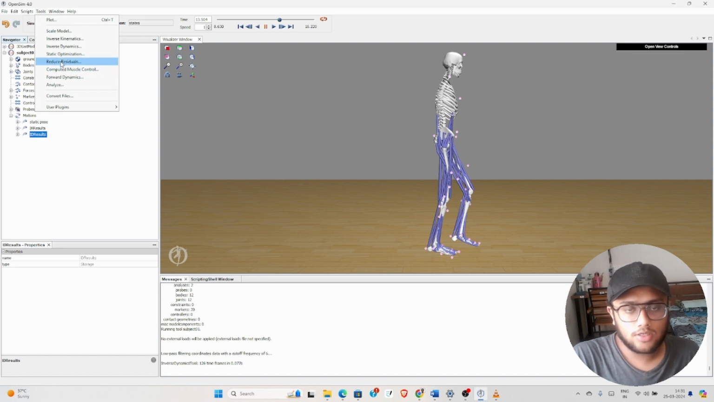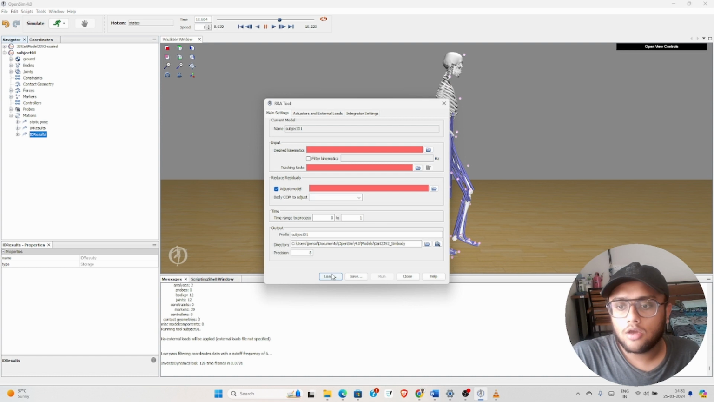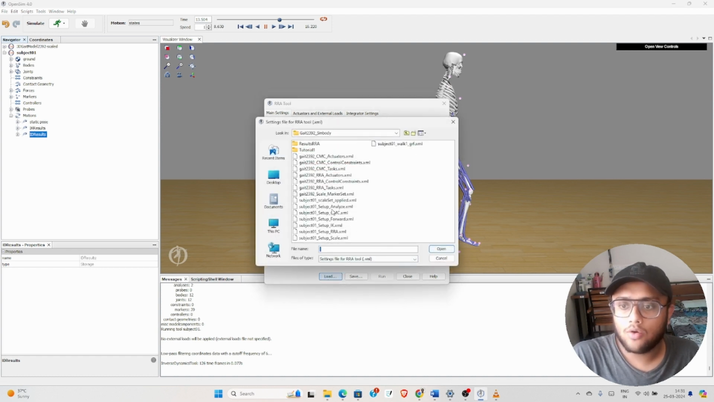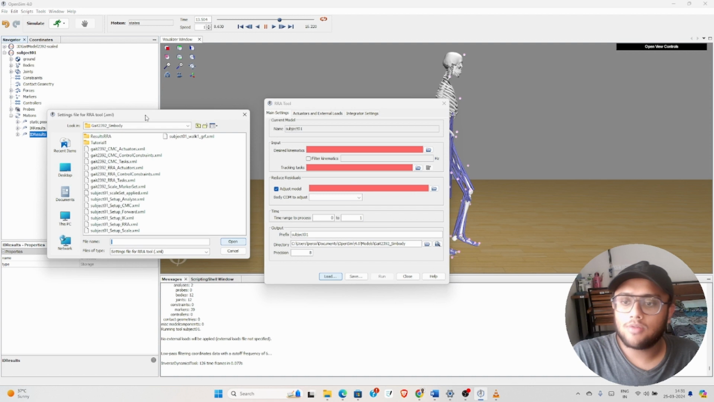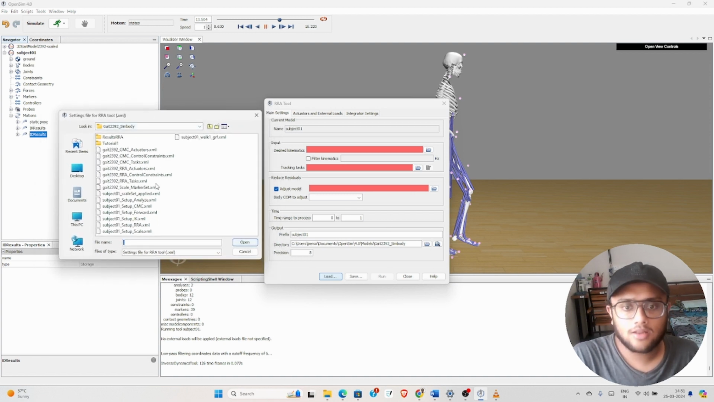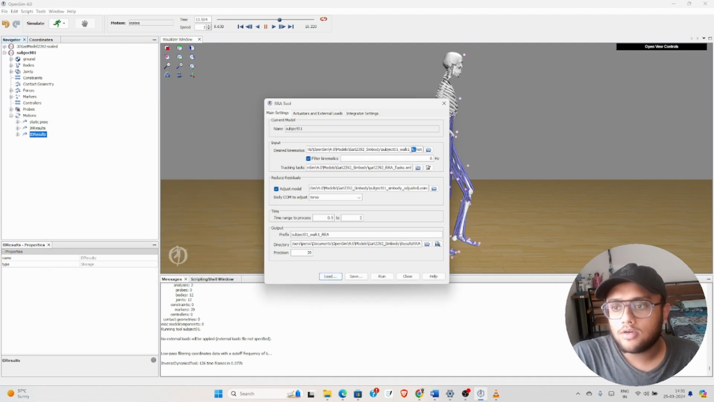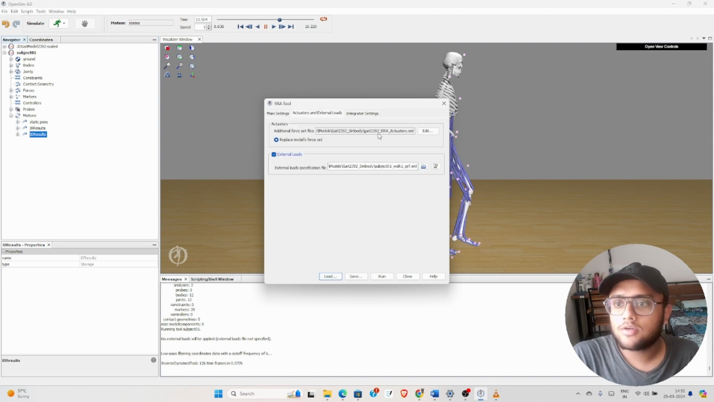So for reduced residuals, we click on reduced residuals. Here we can directly load from the XML file that is there. XML file is basically a format in which the desired kinematics input gets autofilled. So here you can see the RRA setup file. We can open that. Here the MOT file got loaded, the model is loaded, and the time is just defined out here. External loads are also loaded.